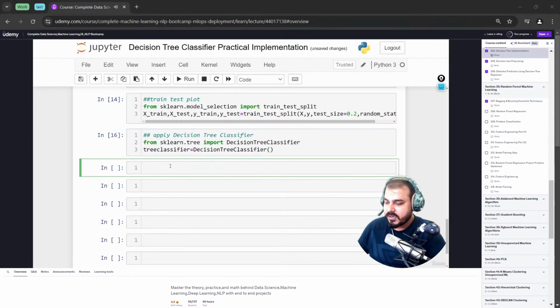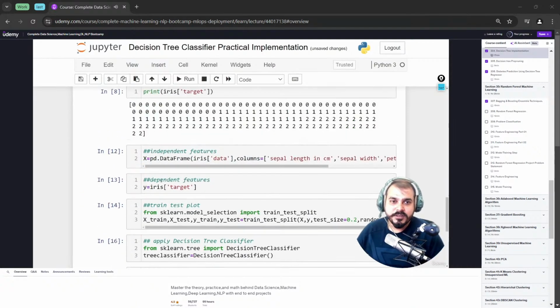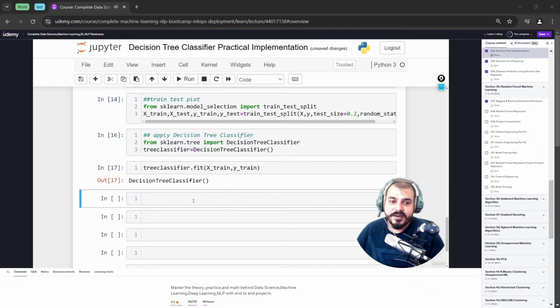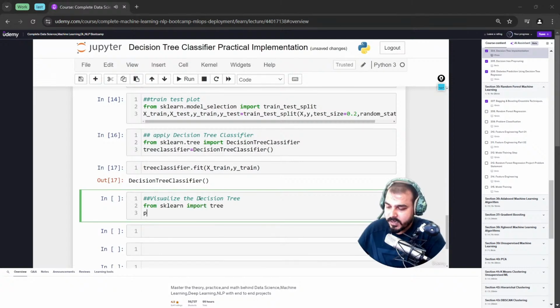So once I execute this, I will say tree classifier dot fit on X_train, comma y_train. Once we do this fit, all we have to do is prepare or create this entire decision tree, see how it is created, and try to visualize it. So now I'm just going to write visualize the decision tree. And here I will say from sklearn I'm going to import something called tree. And then I will say plt.figure. I'll just initialize my figure with some fixed size.